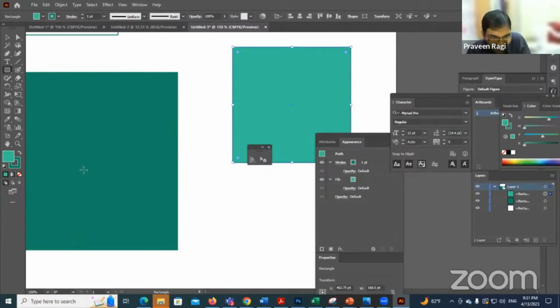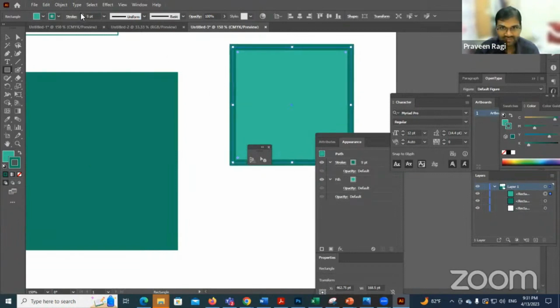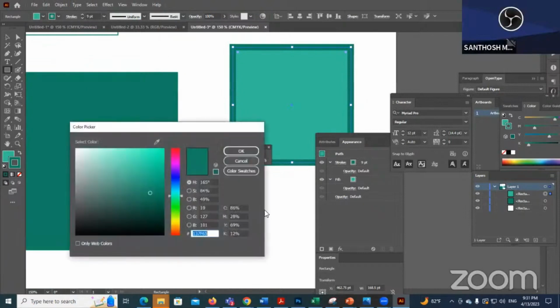And let's increase the thickness. See, if you want to play with thickness, you need to click this border. Then you can increase the thickness. Let's see from here. You see, now it is full. If you want to change color, just double click and change color.